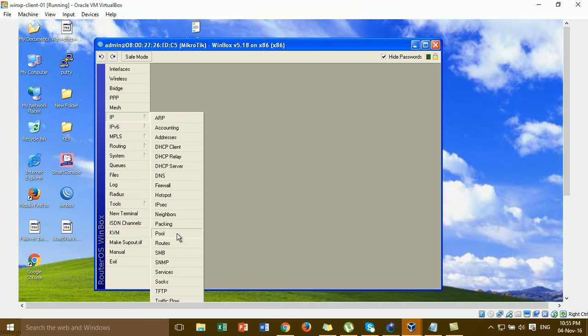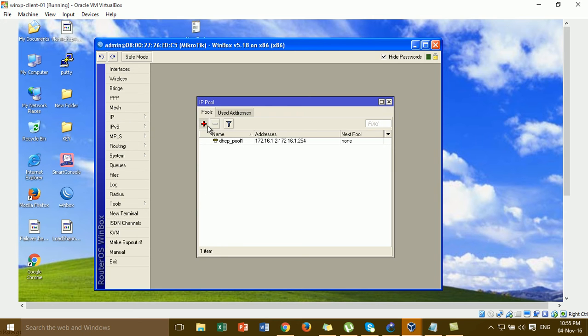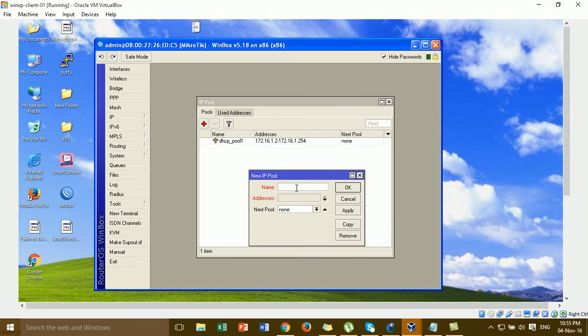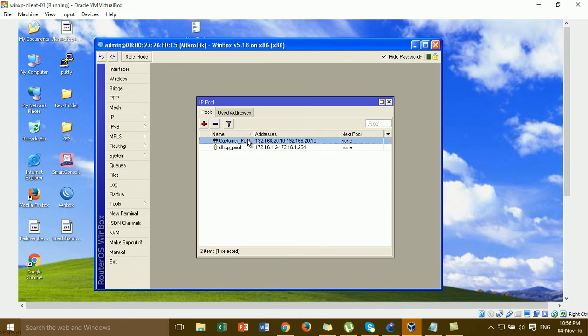I'm going to IP, and then Pool. Okay, and then I add the pool. In the pool name I set customer pool. This is the IP address range provided to the customer when the customer connects with the username and the password the ISP provides to the customer. The IP address will be assigned to the customer by the PPPoE client. Okay, and then create the IP range for the customer pool. I'm already done creating the IP addresses for the customer pool.